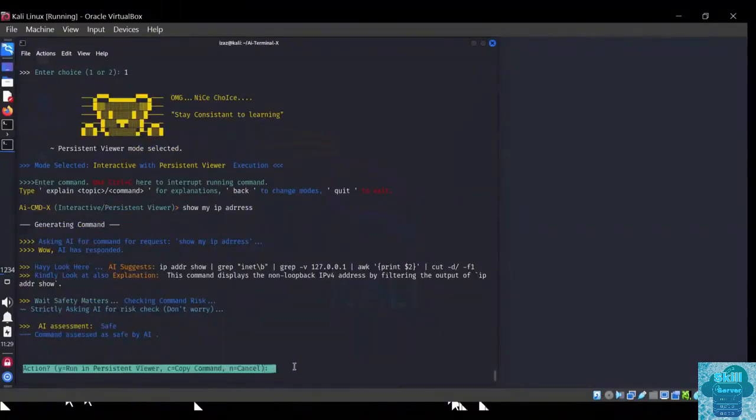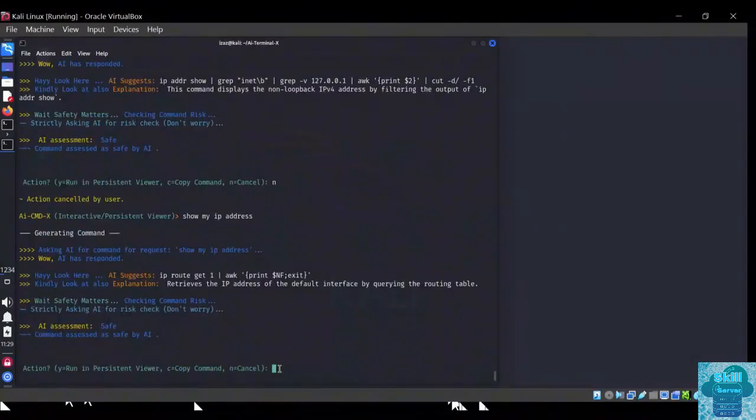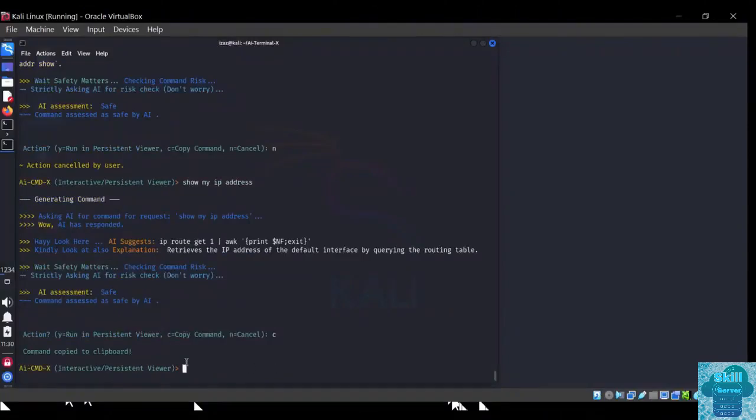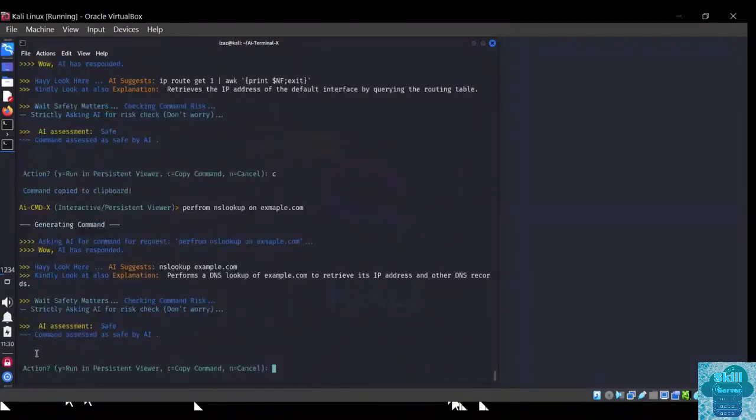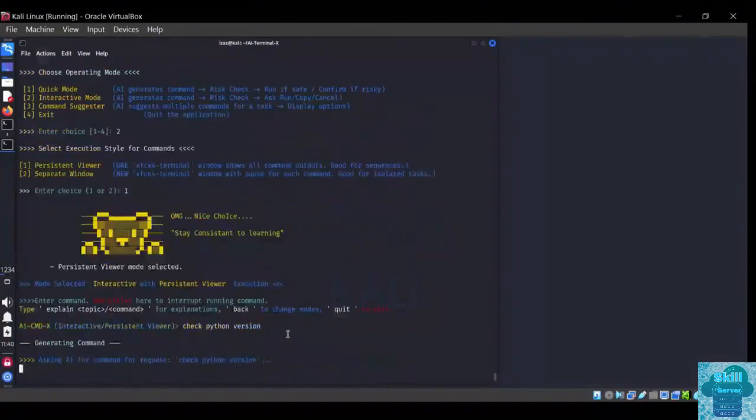Examples: check IP address. I ask, "Show my IP address." AI suggested a command for it. I type C. The command is copied for manual use. Next, a lookup. I ask, "Perform nslookup on example.com." AI suggested a command for it. I type N. The command is skipped. One more example. I ask, "Check Python version." AI suggested a command for it. I type Y, and the command runs immediately. Interactive mode is ideal for cautious workflows, or when you want manual oversight of each step.